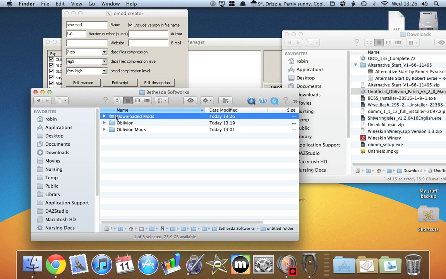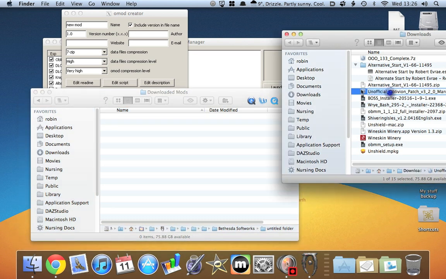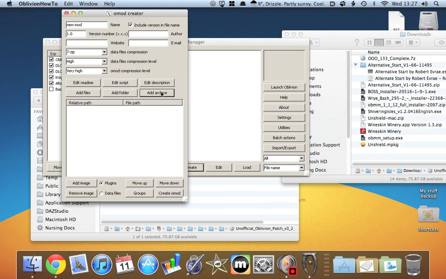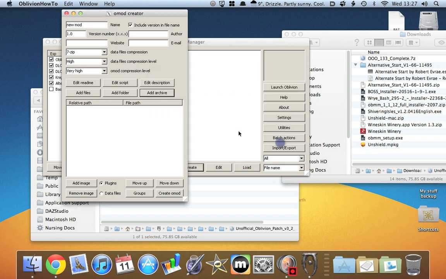There we go. And we're going to go into it, and I'm just going to copy this into there. There we go. And I can now actually get to it. So, where are we? Downloaded mods. There we go. And we just open it.